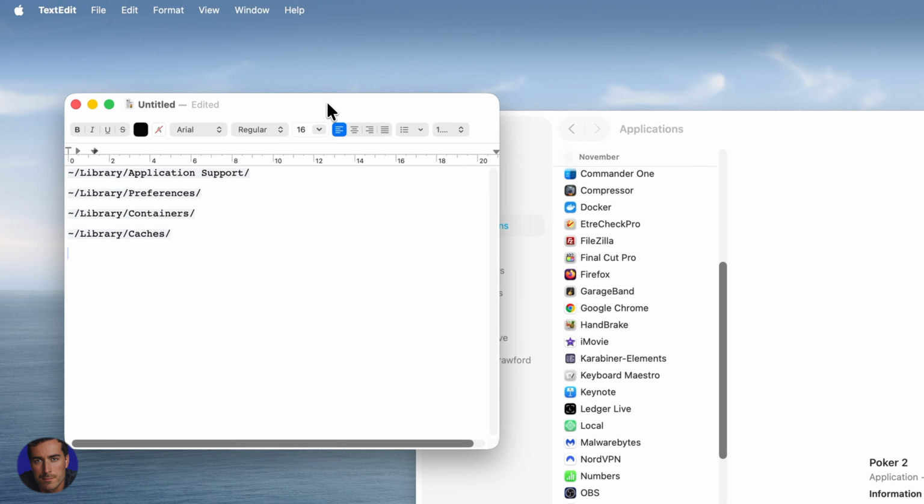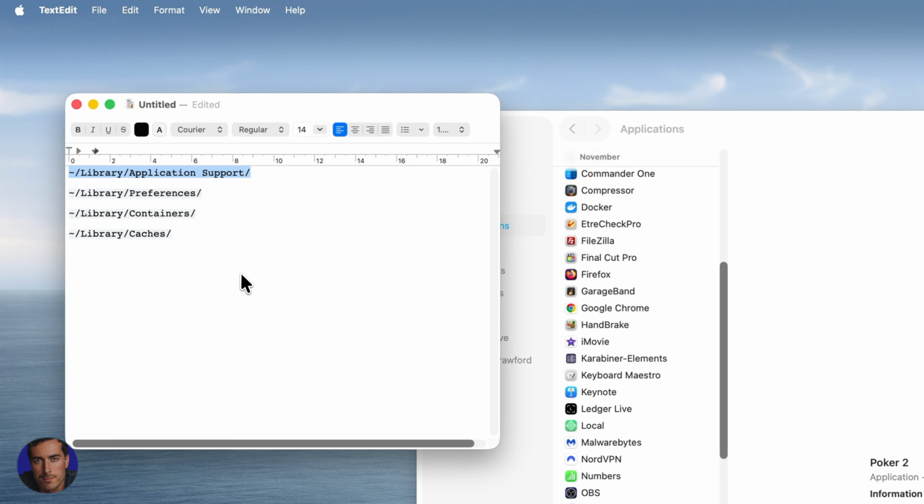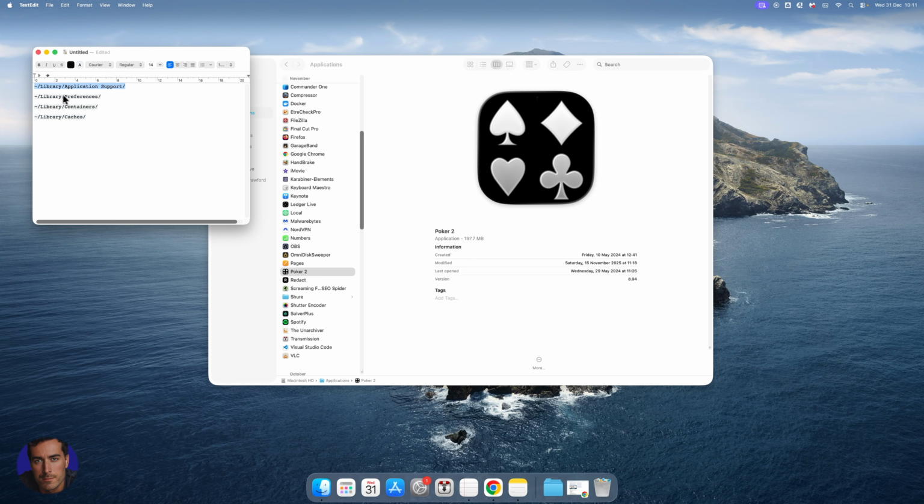Now, I've got this text file open here because this video is about how to completely delete an application. Some applications on a Mac will leave traces of themselves behind, whether it's cache, different preferences, or application support settings, as we have here. I've included these in the video description just below, so you can copy and paste these into your Mac.